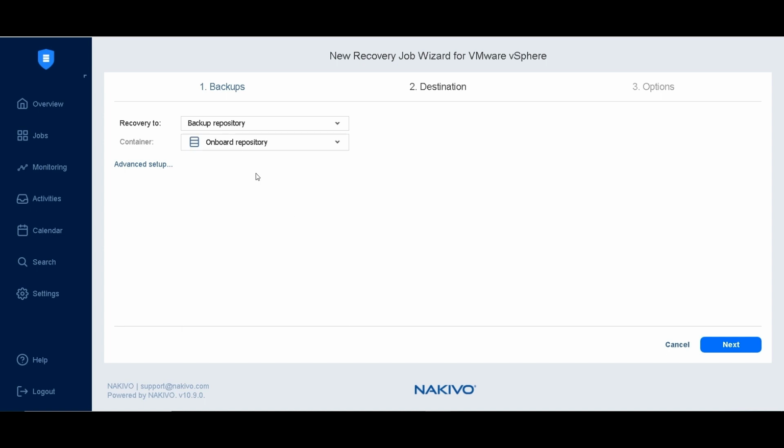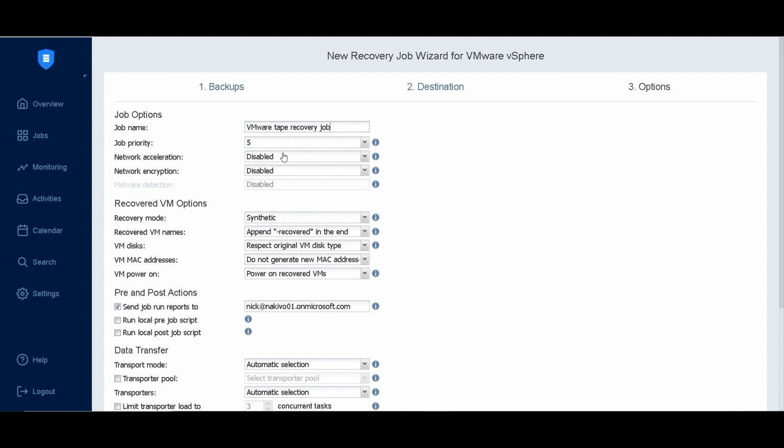If you prefer to recover to new VMs, choose the target cluster, host, or resource pool from the container drop-down list. Then, select the target data store and network. Optionally, specify a target VM folder if available in the selected container. Click Next to proceed. Enter a name for the job and configure the job options as needed.